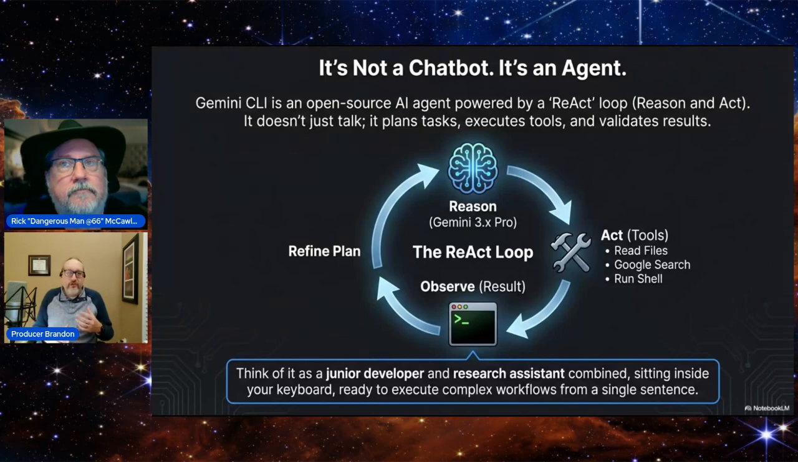So it doesn't just talk to you. Reason and act. It has that agentic capability of reasoning built in, so it can plan tasks, execute tools, and validate the results. Using Gemini 3, it thinks about what you ask it to do. It's like, okay, you've just asked me to rename 10,000 files. Well, I have to figure out if I have 10,000 files. I literally am trying to do that.